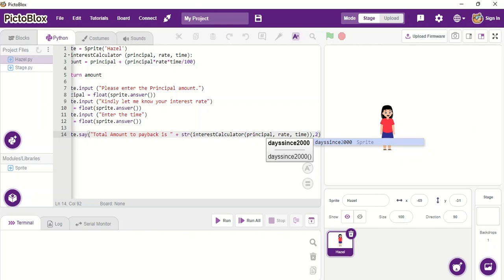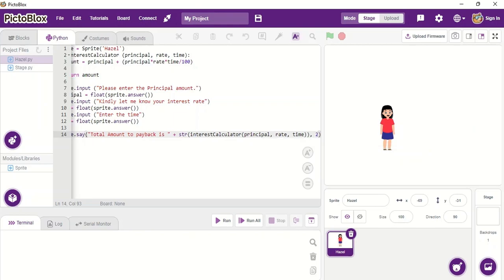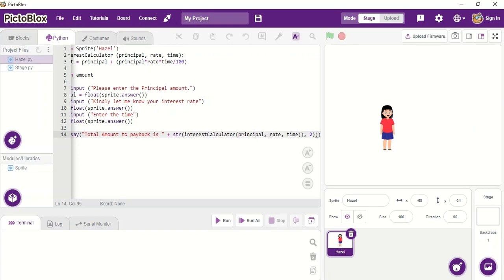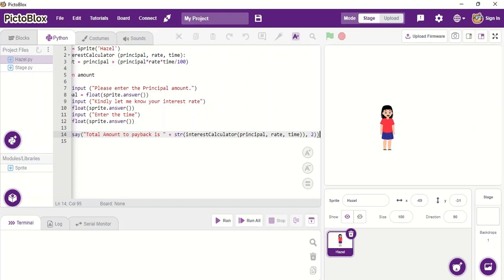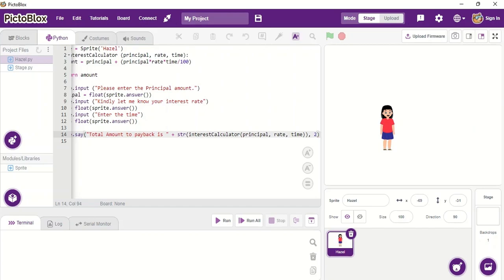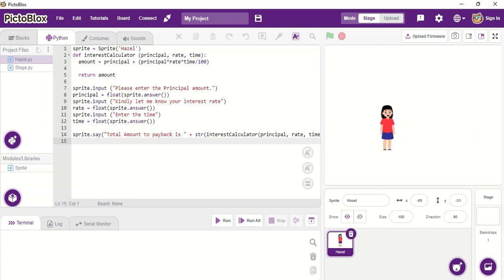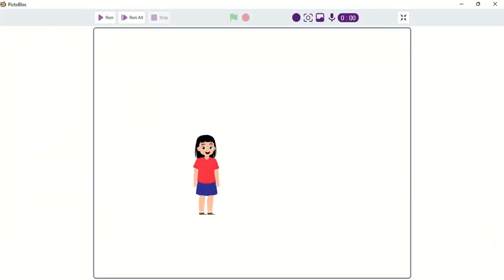So the 2 is a delay. Okay, I hope it works. Let me see. Okay, all looks good now. So for this, to know whether our program works or not, I'm going to maximize the screen and let's test it out.